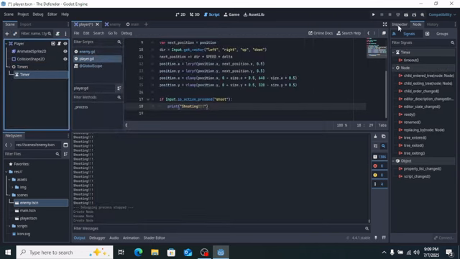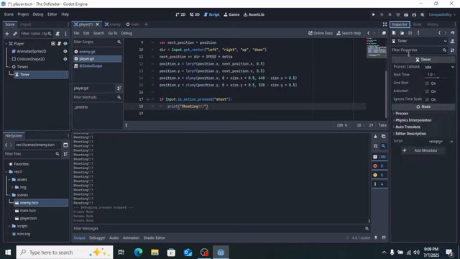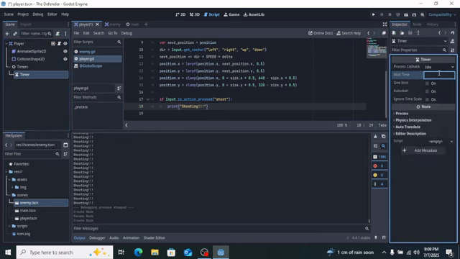Let's go ahead and add the Timer node. Under the inspector tab over here, we can set the wait time, which should be around maybe 0.2. Let's leave everything as it is. You can change the process callback over here to physics.